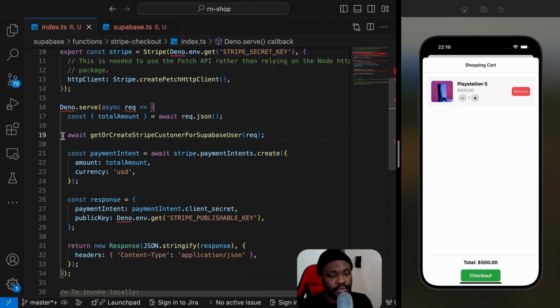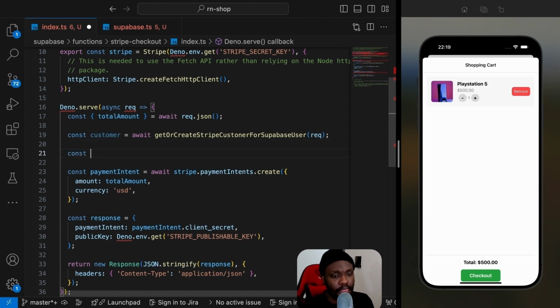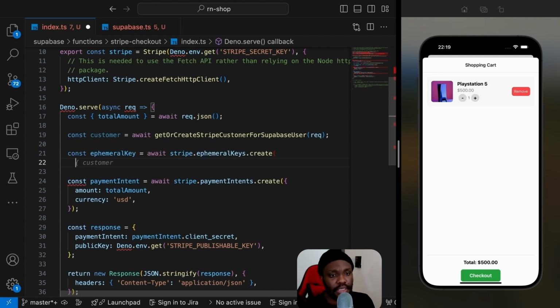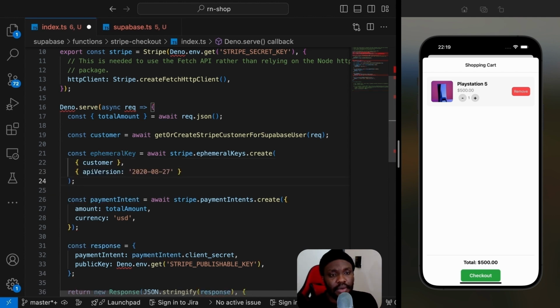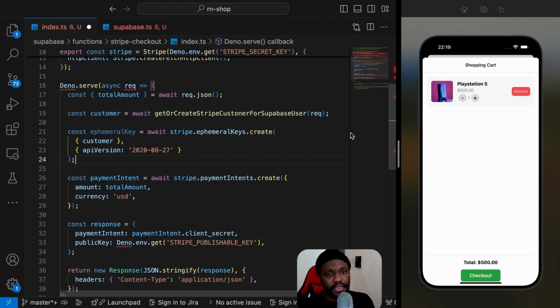So we're going to say const, and here we can get the customer, and the customer is going to be equal to awaiting the function. We have sent the customer to the console. So here, and it's the ID actually. So right here, we're going to have this ephemeral key, and it's hard to pronounce or spell. So this key, we want to create the key, and I will bring this in. Okay, and this is going to take in the customer object here, and also the API version, just like this. Okay, so now we have the key that we have created.